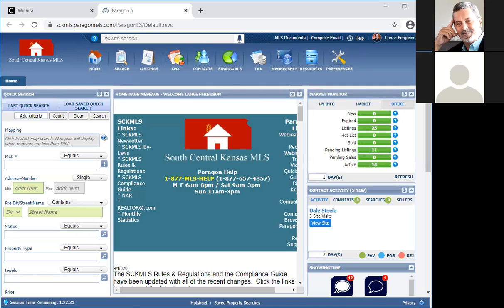Okay. So with that being said, we're going to jump into this, and I want to show you guys real quick that what we do in the main search, when we go into the search up here, you can also do with your quick search.